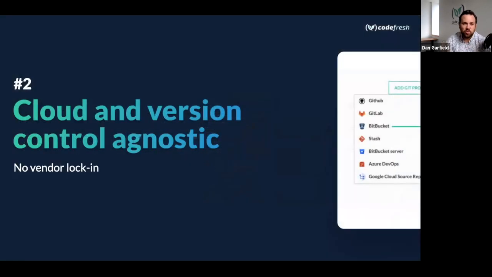Number 2, you want it to be cloud agnostic and version control agnostic. The big issue here is that if you look at version control providers and cloud providers, they all have their own CI or CD tools, right? So GitHub has GitHub Actions. Azure has Azure DevOps. GitLab has GitLab CI. Google Cloud has Google Cloud Builder. AWS has AWS CodePipeline. Bitbucket has Bitbucket CI. So there are all of these different add-on tools to help you do stuff.